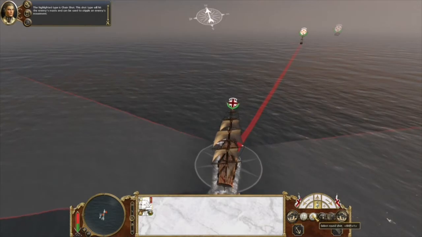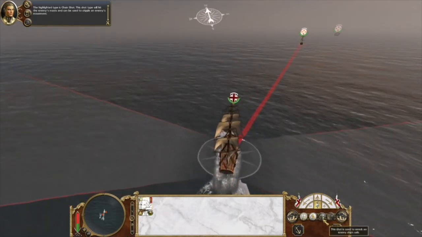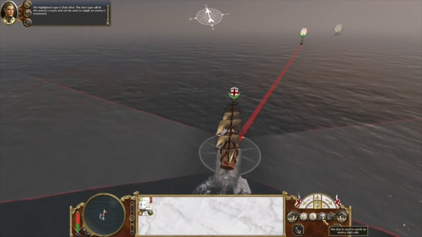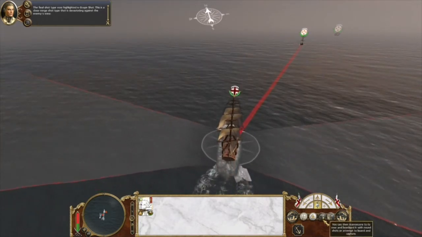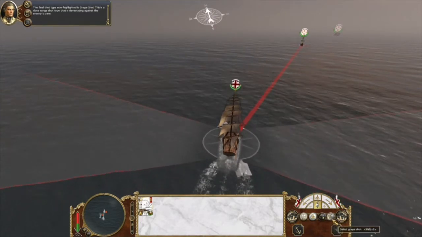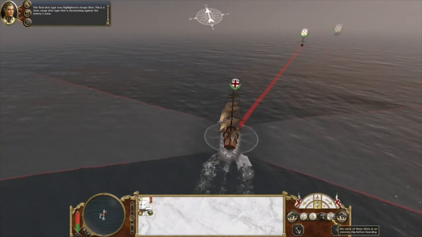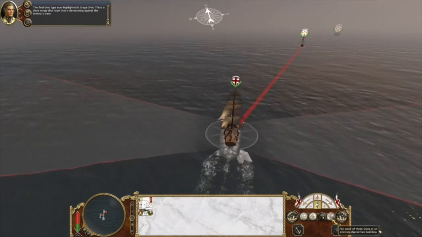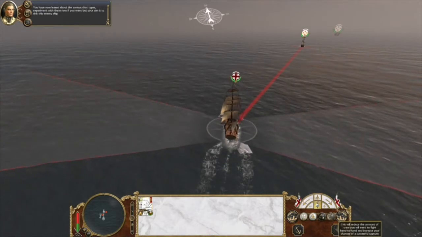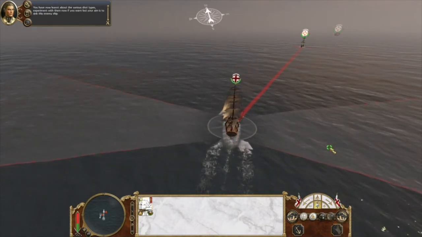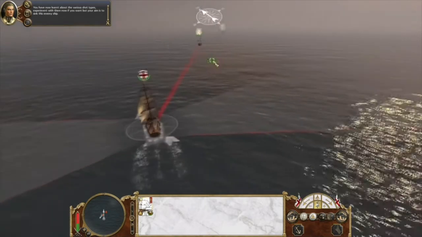The highlighted type is chain shot. This shot type will hit the enemy's masts and can be used to cripple an enemy's movement. The final shot type, now highlighted, is grape shot. This is a close-range shot type that is devastating against the enemy's crew. You have now learnt about the various shot types. Experiment with them now if you want, but your aim is to sink this enemy ship.